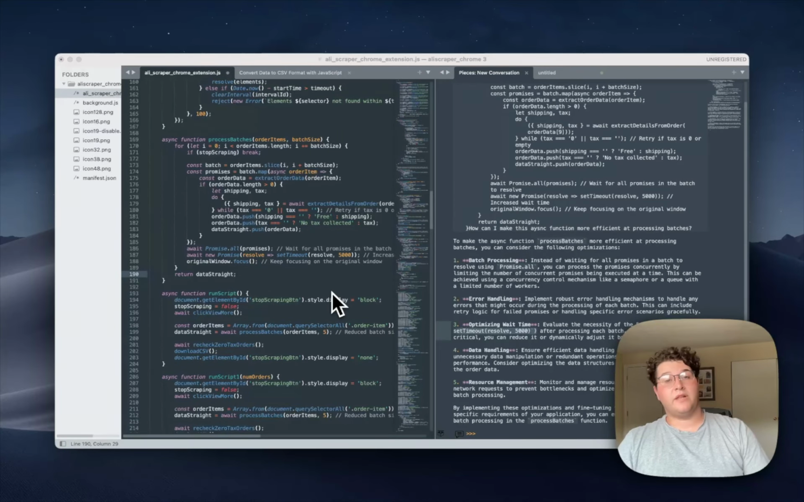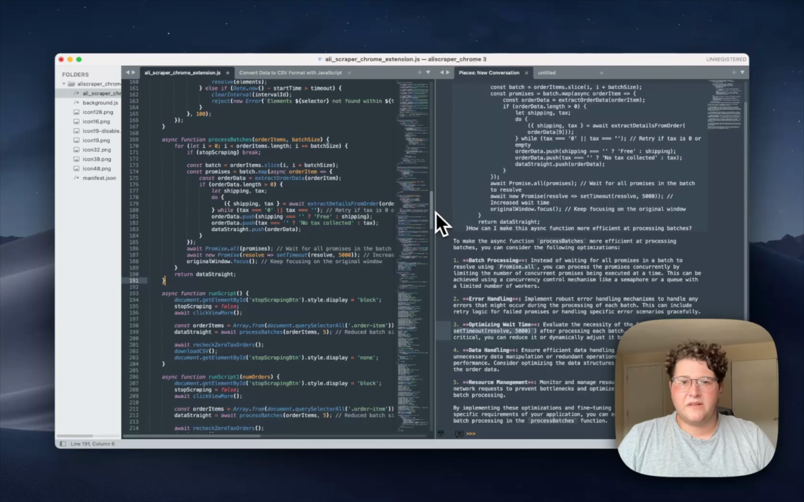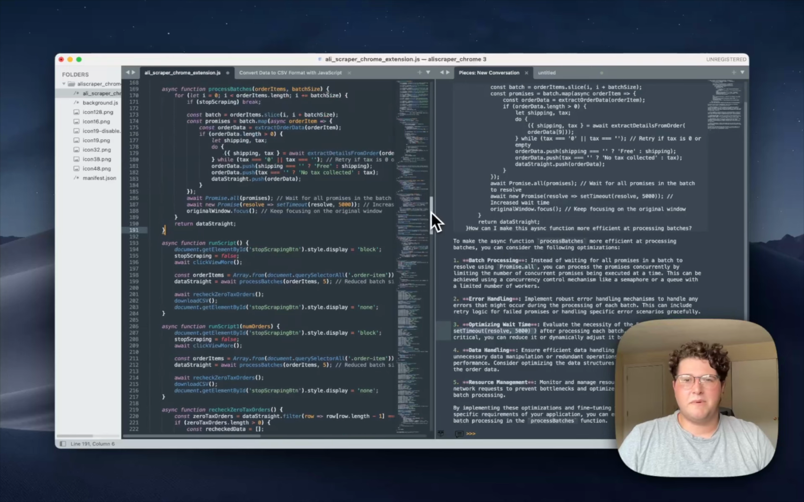All right, so now that we know a bit more about how to start conversations and set up our model, let me show you two more very interesting contextual features of the Pieces for Sublime plugin. So we just looked at this process batches function, but I'm also looking at this code maybe for the first time, and so I'm a little bit confused about what it does. There's a lot of code here, and I need a bit more help.